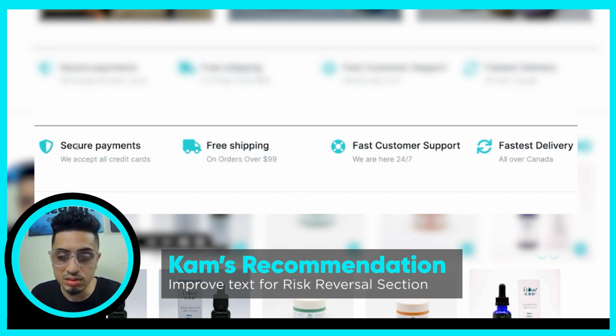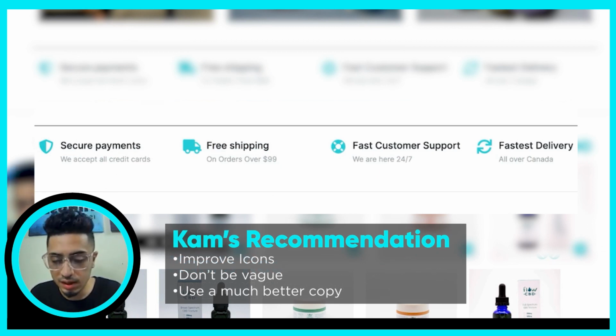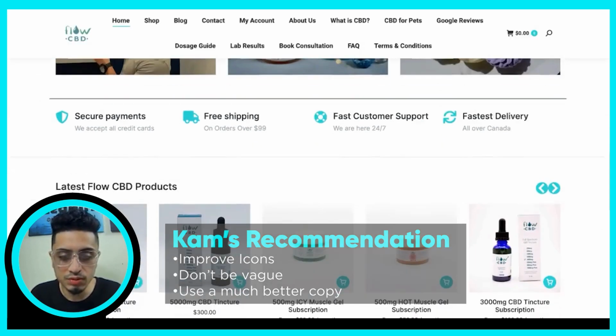100% SSL secure, and then utilizing an icon that shows just that, because secure payments, once again, is vague. So utilizing actual statistics, getting very detailed, outlining and showing people the end outcome with some of these risk reversal icons is very, very essential. So point being, don't be vague.